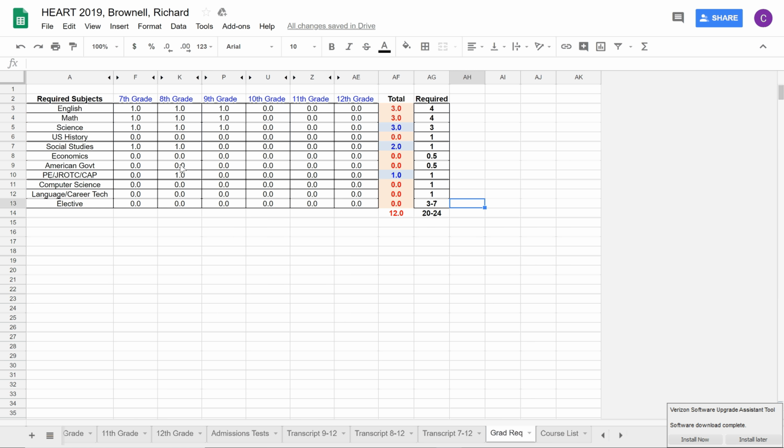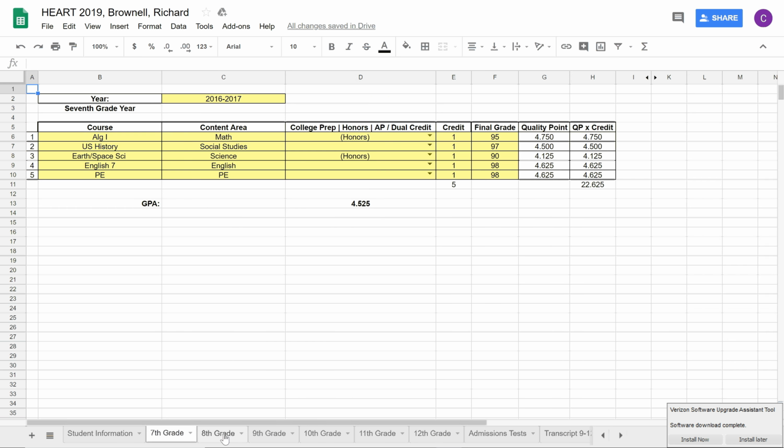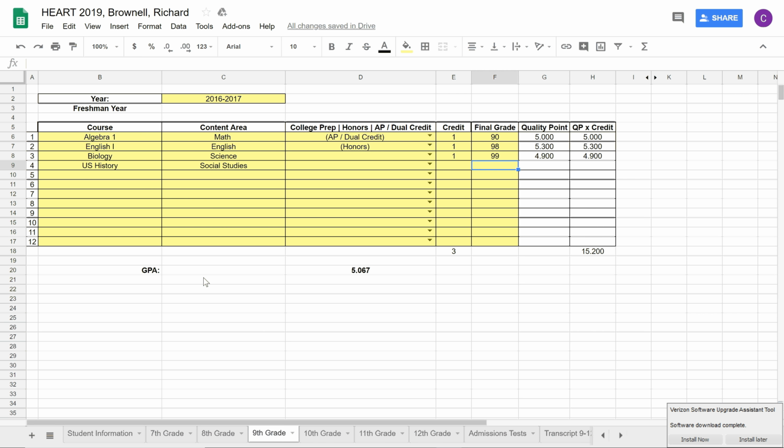Now what if you notice that something isn't showing up here? Maybe you had a credit in US history and it's not showing. That usually means that something is mislabeled, and you just need to go back and check that content area to see if something was mislabeled.